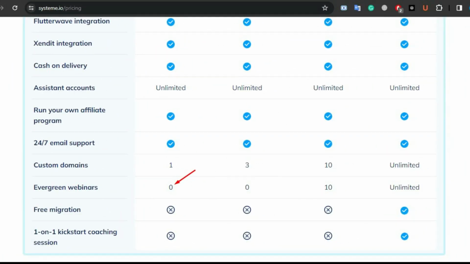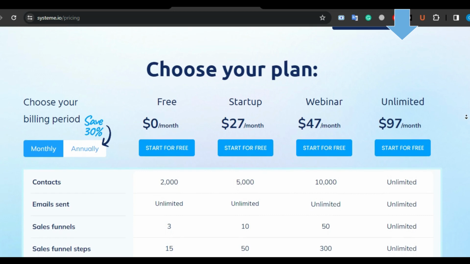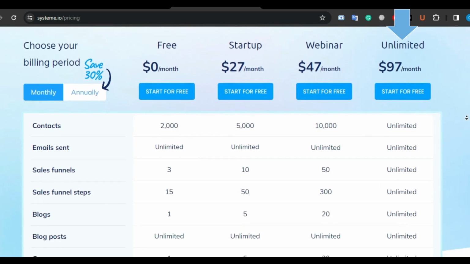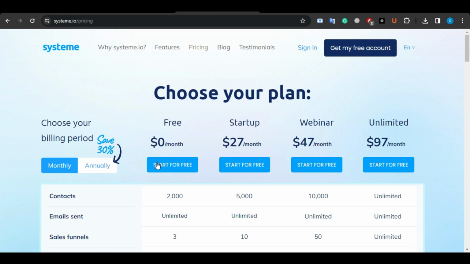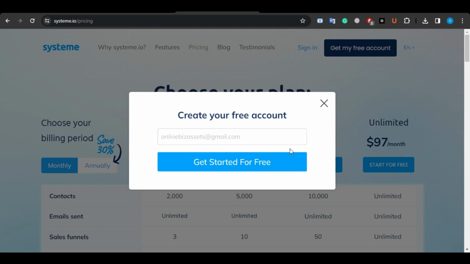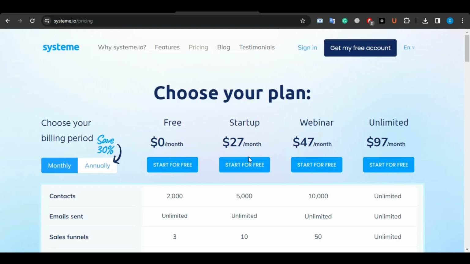I didn't see webinars in the free plan, so if you run webinars, you have to upgrade to the webinar plan. If you make more than $47 a month, I think it's worth it. Last, the unlimited plan at $97 per month offers everything unlimited. The best way to try it out is with a free account and then move to a paid plan if your business grows. So let's see all the features and how to use Systeme.io step by step.